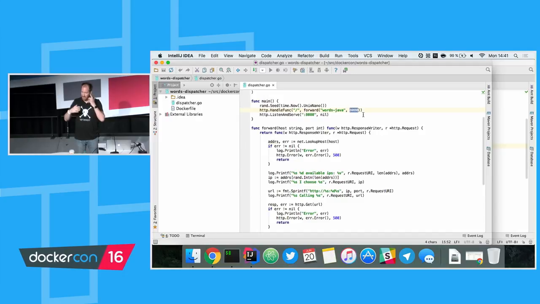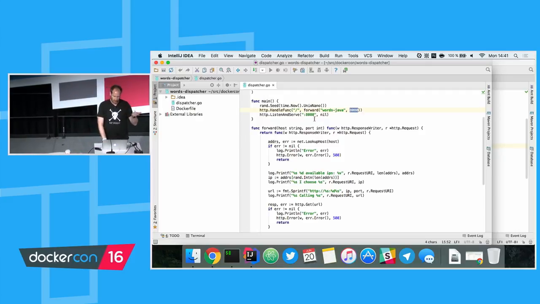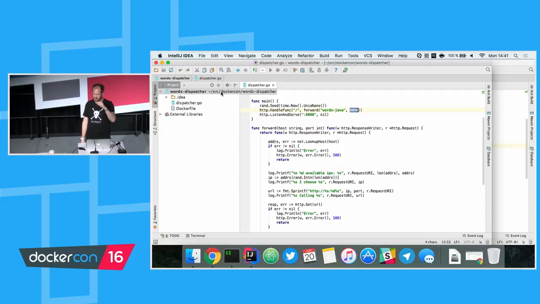You can compose an application based on lots of microservices that didn't know they should work together, right? If you take a look at the sources, you will see that the words dispatcher, which is written in Go, and the words Java, which is written in Java, they both serve the same REST API. And it's just by changing the name of the service that I can have another service pointing to one or the other. I can just switch them, and I don't have to change a single line of my code to do that. It's just in the compose file that I can give names to my services. Does it answer the question? Yes. Thanks.